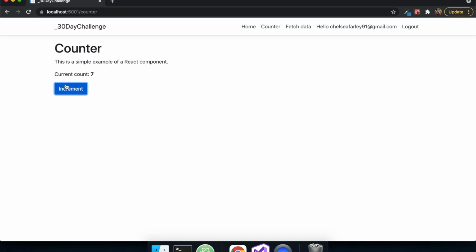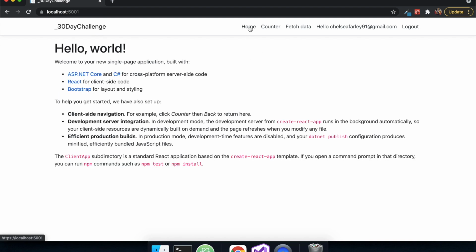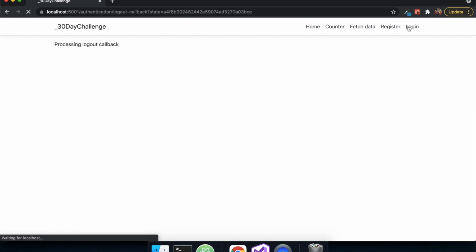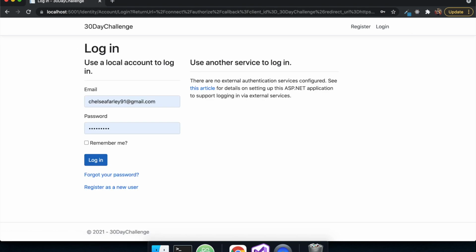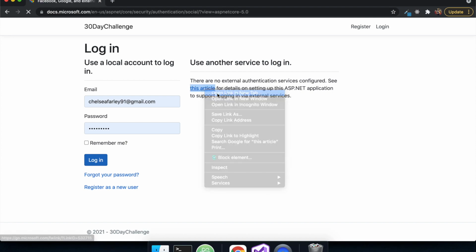And here's just an example React component with state. And that's about everything you get for free. So now I want to configure an external provider to log in with.